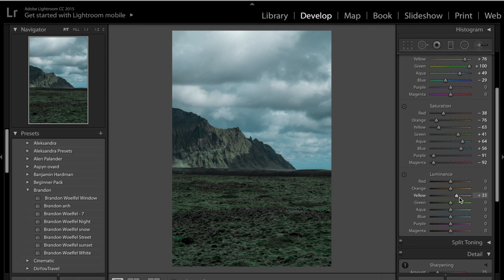Okay, so for the yellows, I'm just going to brighten up either the yellows or the greens. In this case, I think I'm just going to brighten up the greens and maybe darken the yellows a bit, just to give a bit more contrast in those greens.